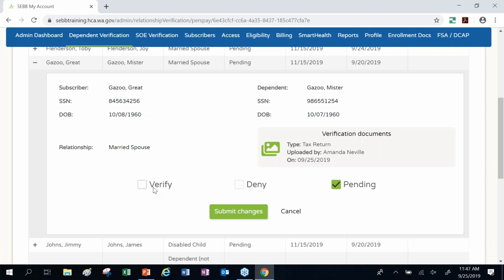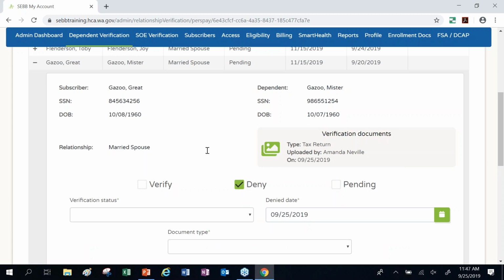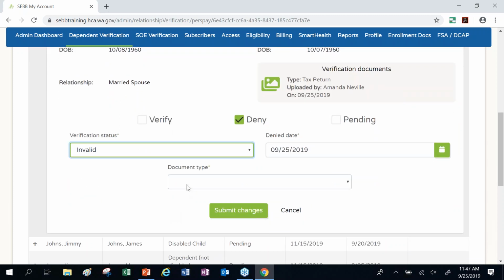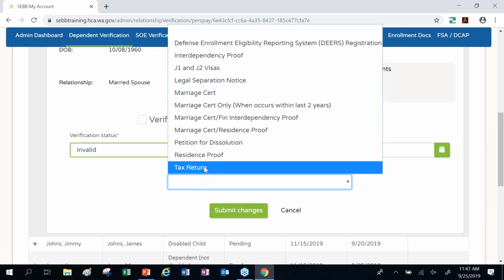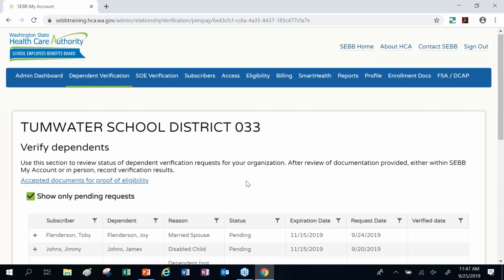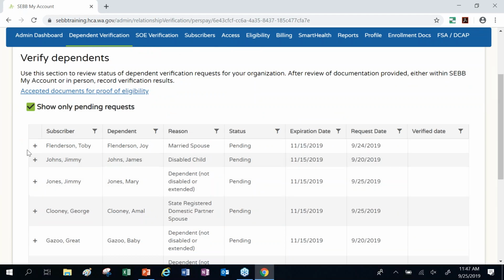And we can go ahead and either verify or deny. Now in this case, since I showed you guys it was a 2011, we know that's not a valid tax return. Let's go ahead and deny that one. It's invalid, and the document type was a tax return. Go ahead and submit, and we have that removed from our pending list.